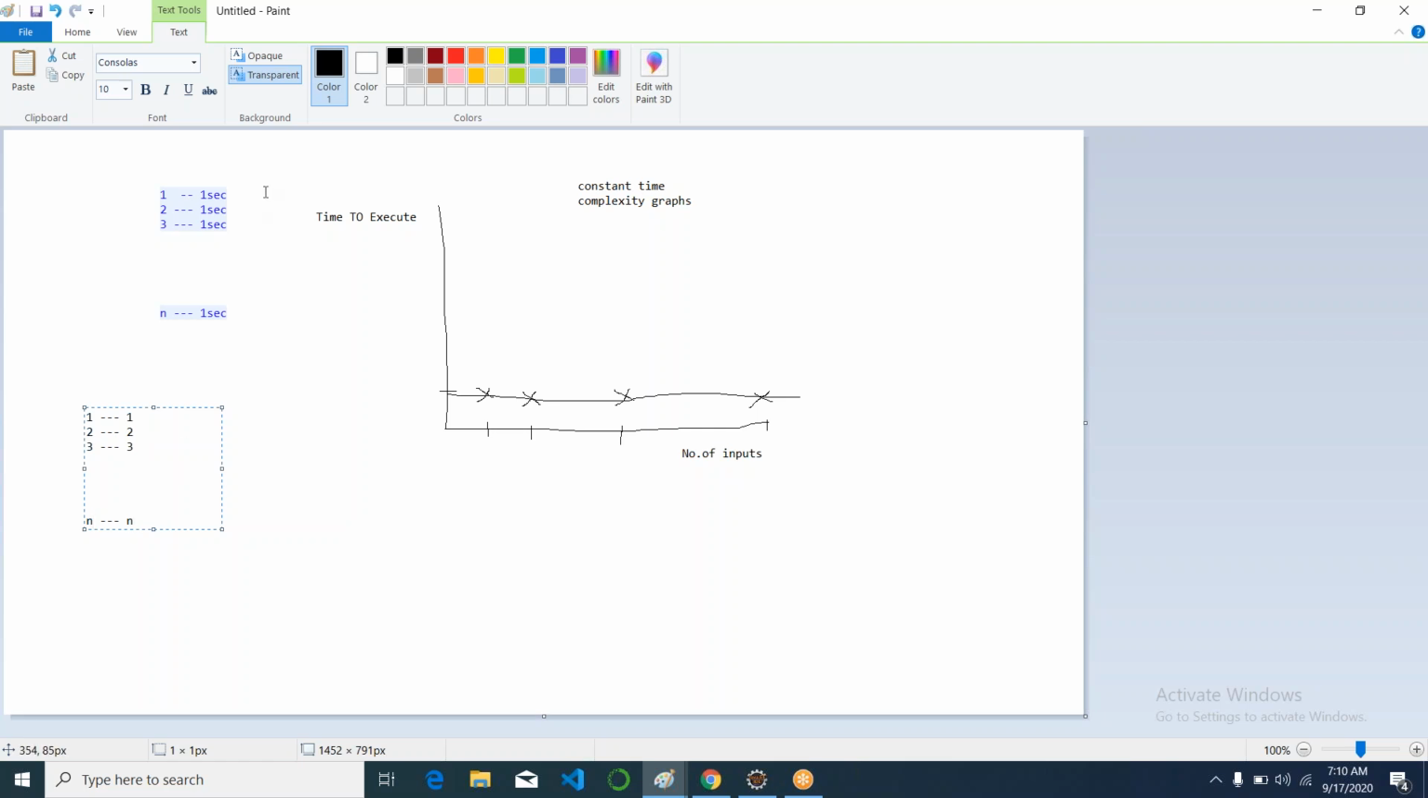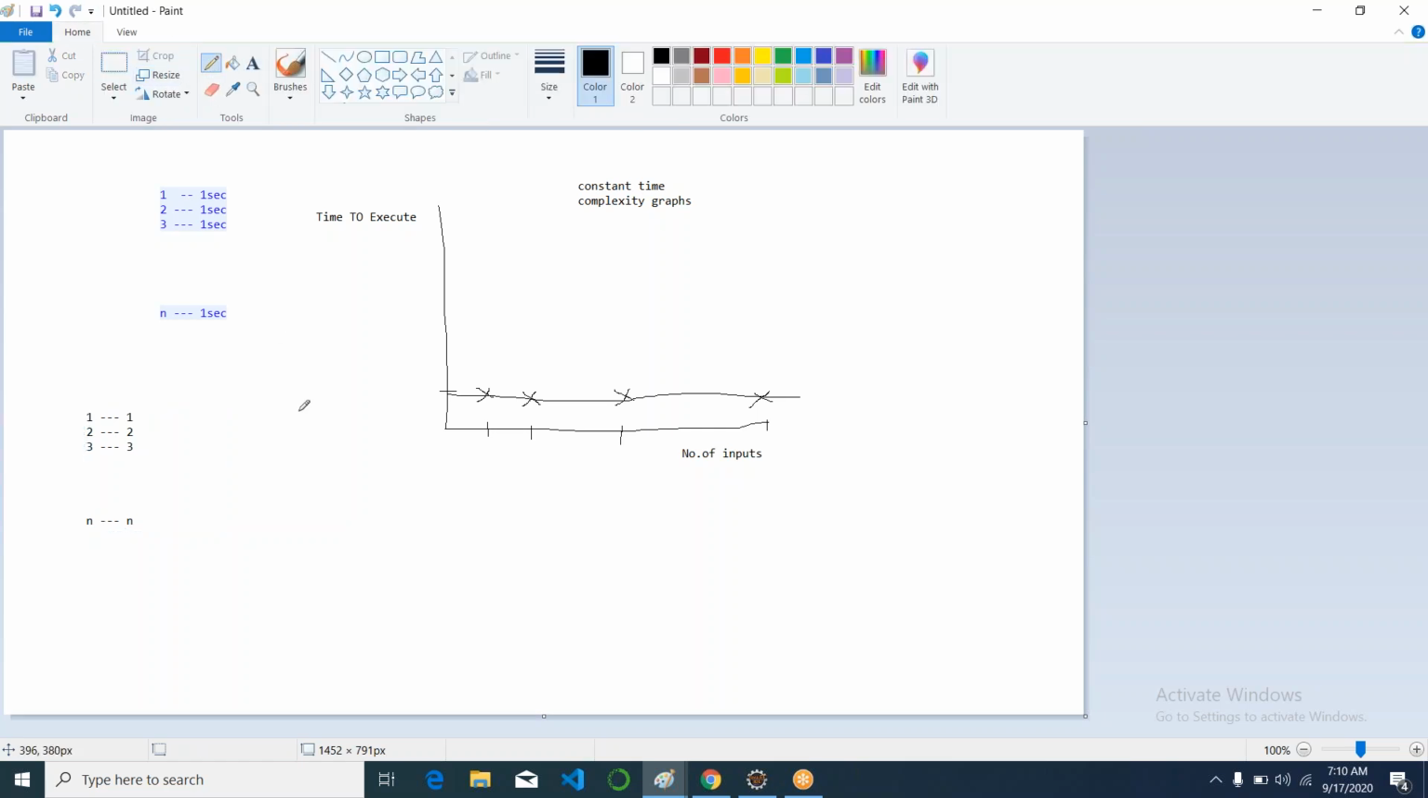If you draw a graph for this kind of code, it will look like this. Again I'm taking a graph. On the x-axis we have the number of inputs, and on the y-axis the time to execute. If the number of elements is 1, it is taking 1 second, for two elements it is taking 2 seconds, for three elements it is taking 3 seconds, and for n elements it is taking n seconds. So if you join all these points, it is linear, right?